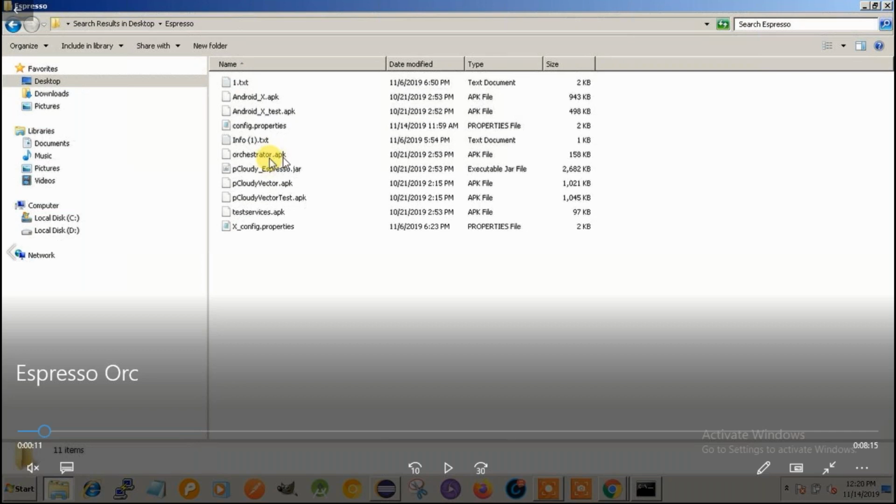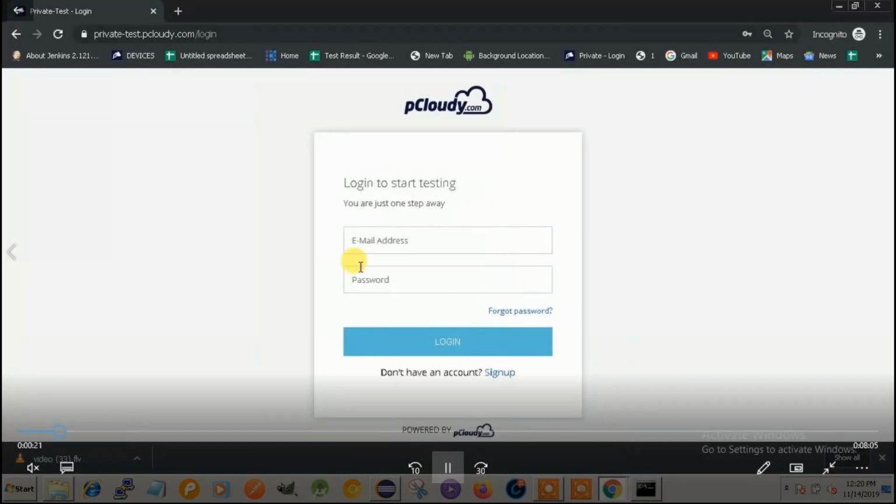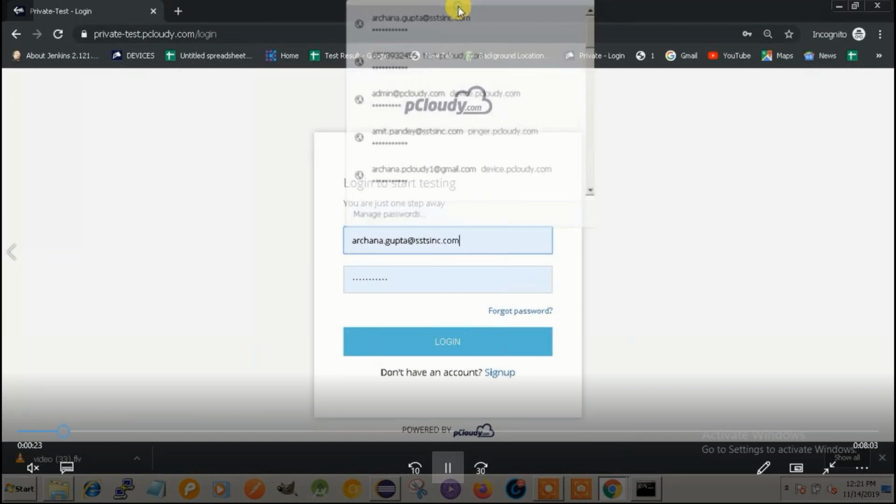And then we also have the Orchestrator APK and the test service APK. We also need a jar file from pCloudy, which is basically pCloudy underscore espresso.jar. So you have to keep all these things together in one folder. And of course, we also have the config properties. We are going to go to the config properties now. Let me just run this. All these files we have kept together in one folder on the user's local machine. And now we are actually logging into pCloudy.